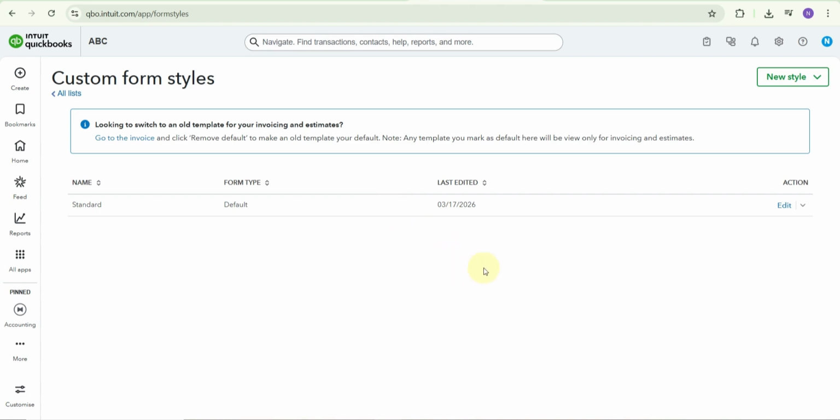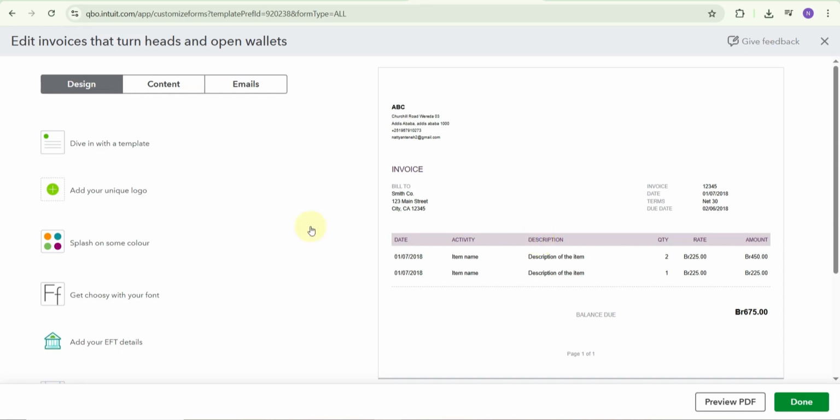Then, find the invoice template you want to modify and click Edit. This opens the Invoice Editor. From here, you can control the look, the layout, and the message your customers see. Inside the editor, take a moment to explore the options.